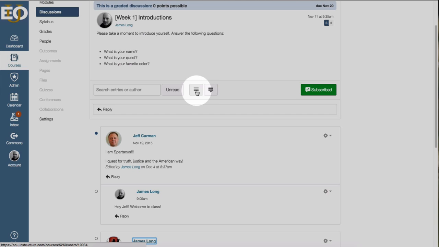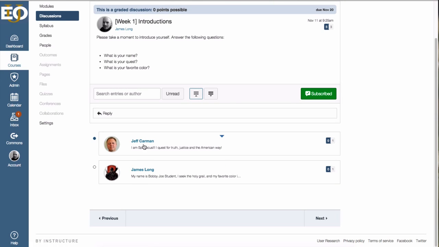Additionally, there are 2 more buttons here to the right of the search box. I can click on this up arrow to collapse replies, and that's going to really shrink down the responses to where I can just only see the name and a preview of the student's initial response to my introduction.